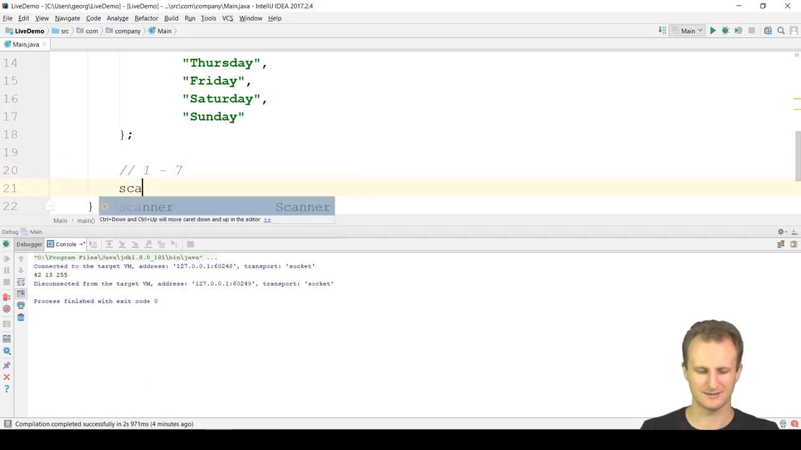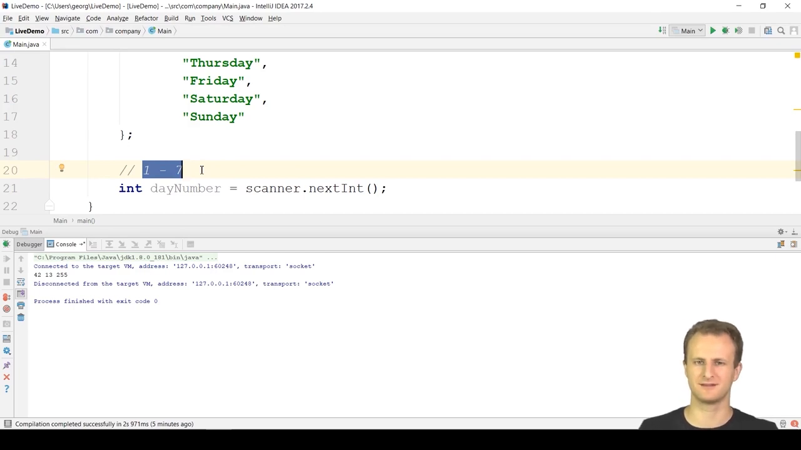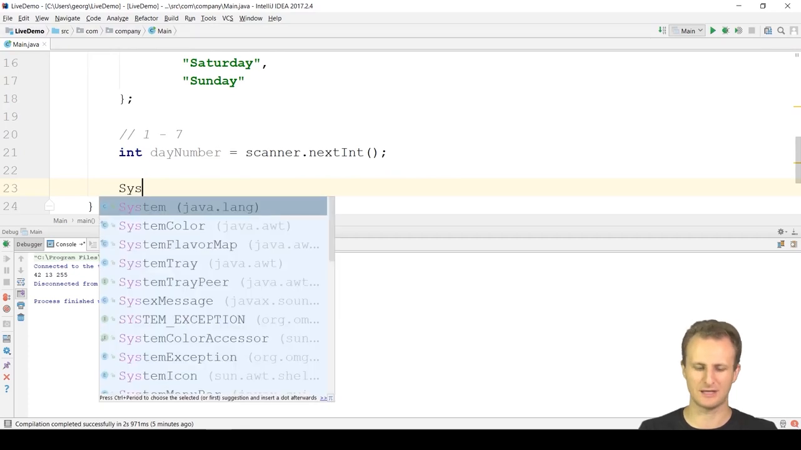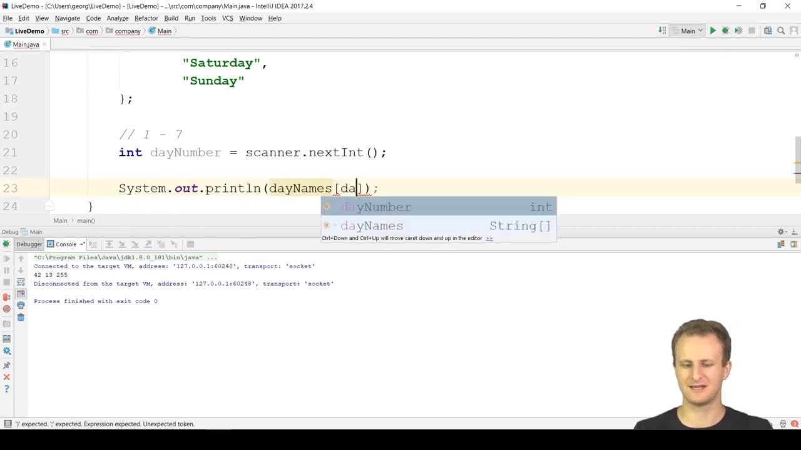So let's read that. Let's call the scanner and ask it for the next integer, and say that this is the day number, but not the day index, because I'm saying the day number will be between 1 and 7, not between 0 and 6, right? So what do I need to print now? We need to say system.out.println, and what would I be printing? I'd be printing day names, and I'd access day number.